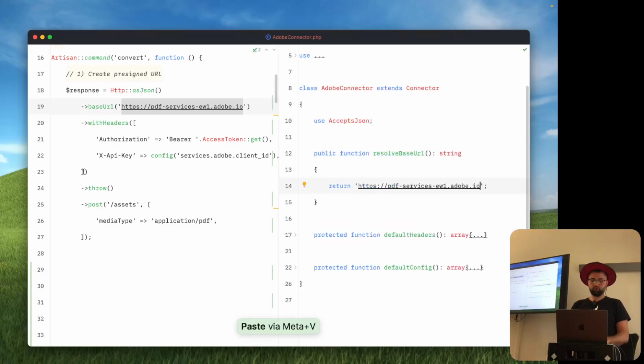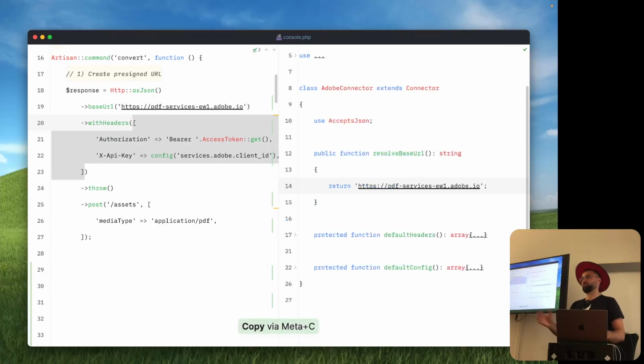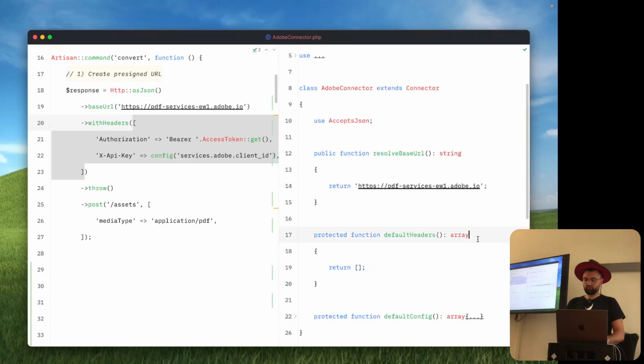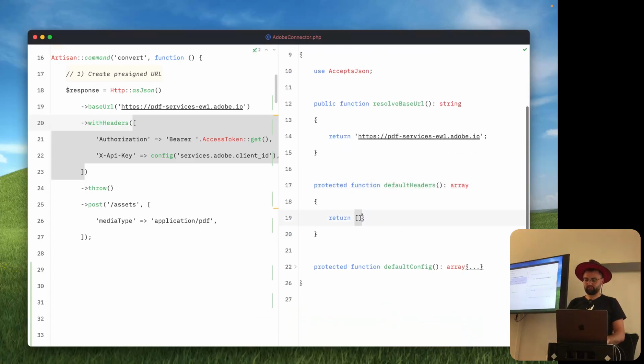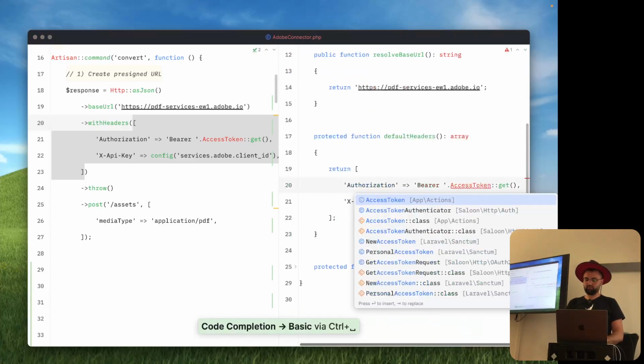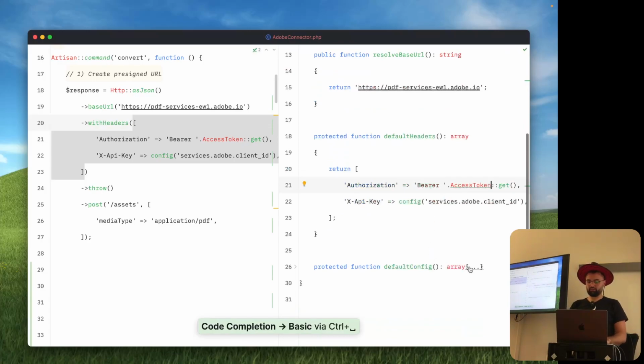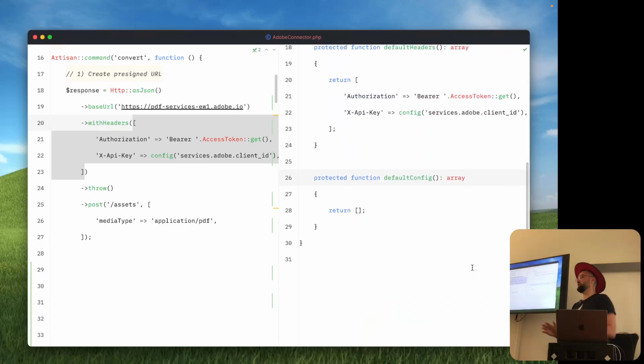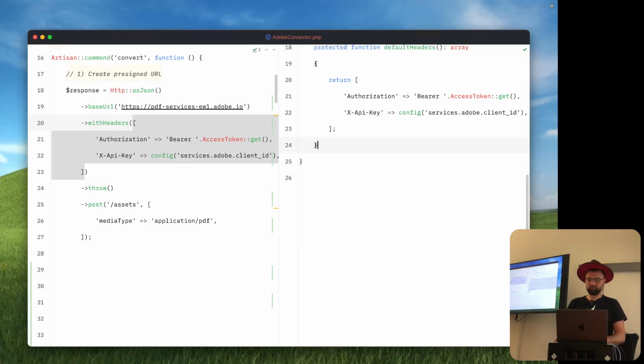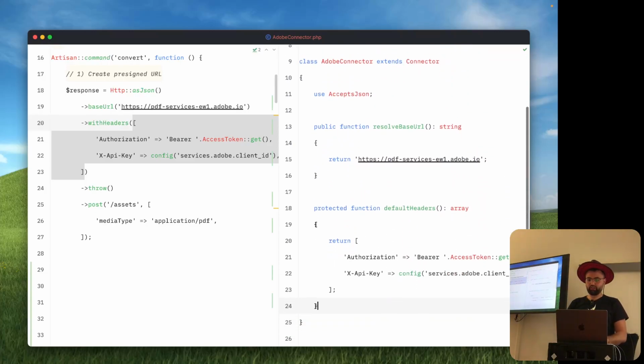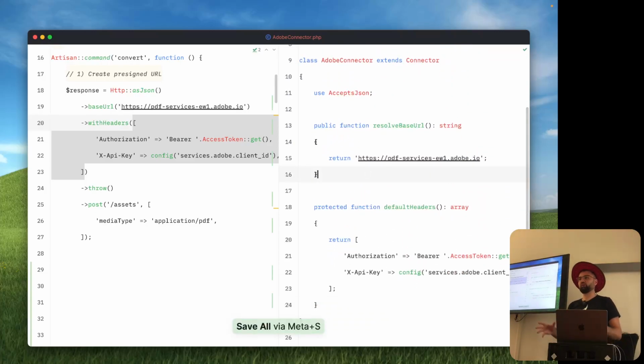Then we have two header configurations. This is just for authorization, so we know who is communicating with the API. We can go inside the default headers and just paste it here. Let me import this statement, and that's good. Afterwards, we can even do a default configuration, but for our purpose we don't need anything, so we can just delete it, and it gets a bit cleaner. So that's everything we have to do in the connector. Everything that's repeated on every request, we just put inside here.